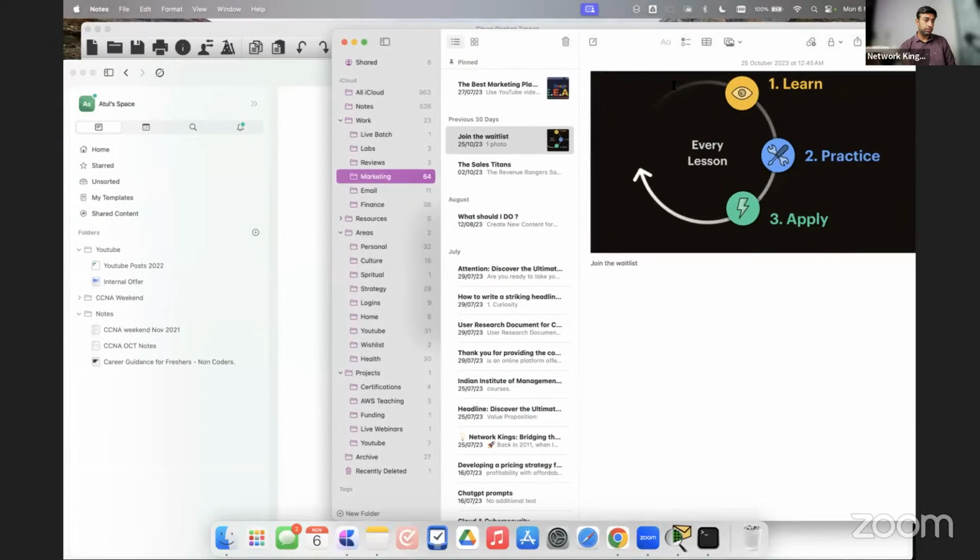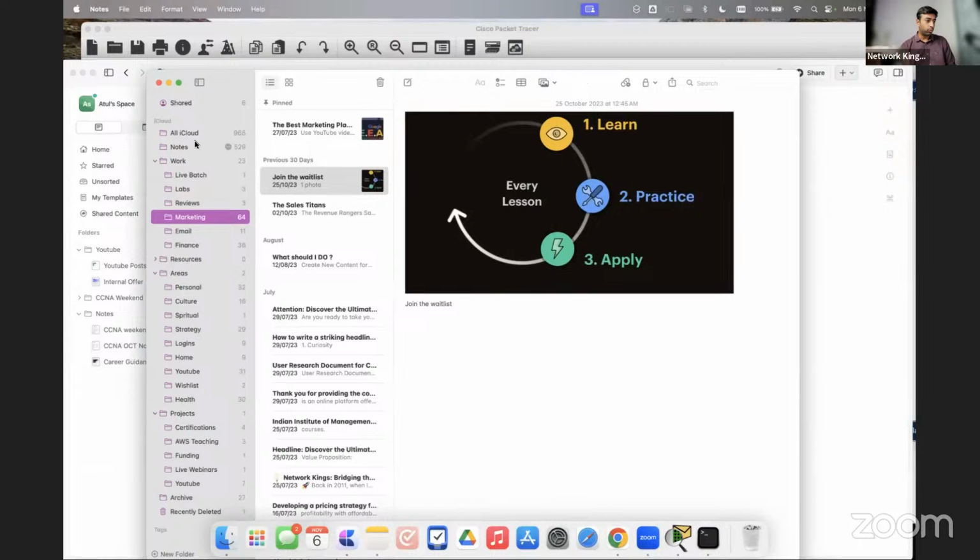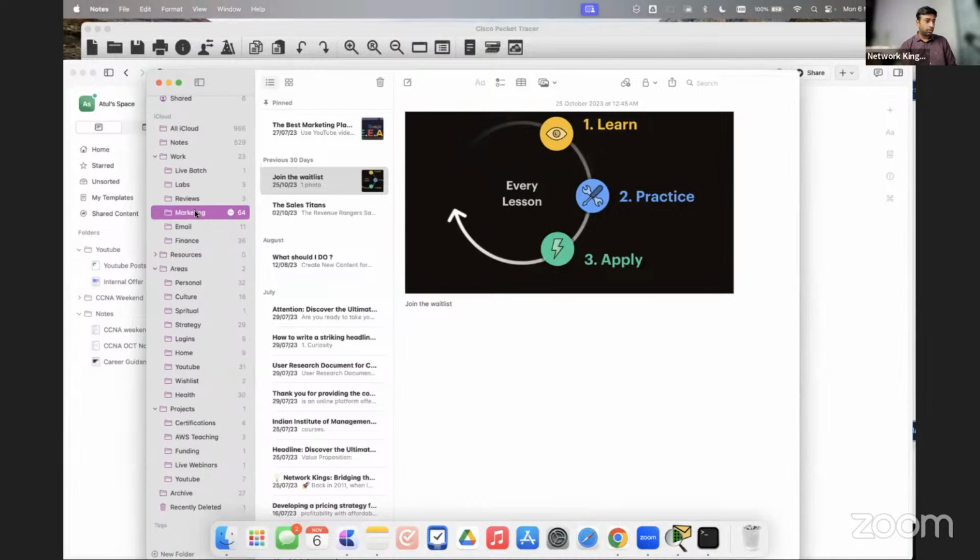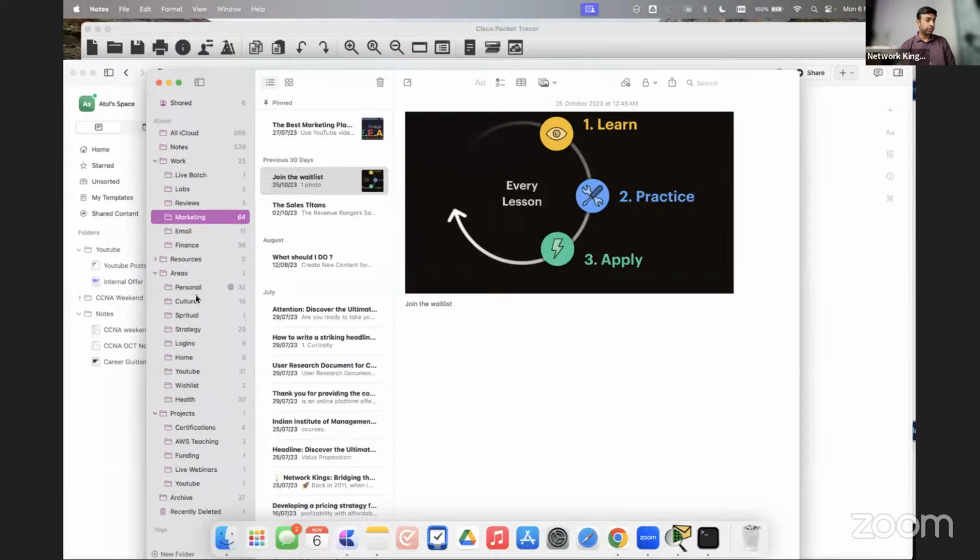So I'm just showing you. Lots of apps are there. Okay, so this is my Apple Notes, and you can see almost 1000 notes, and I have built it like this. Can you see areas, personal, culture, spiritual, strategy, YouTube, health, whatever content I get, I just add in that. Okay, so if I don't like some after 3 or 4 months, I just click here and archive. Okay, so make good notes.